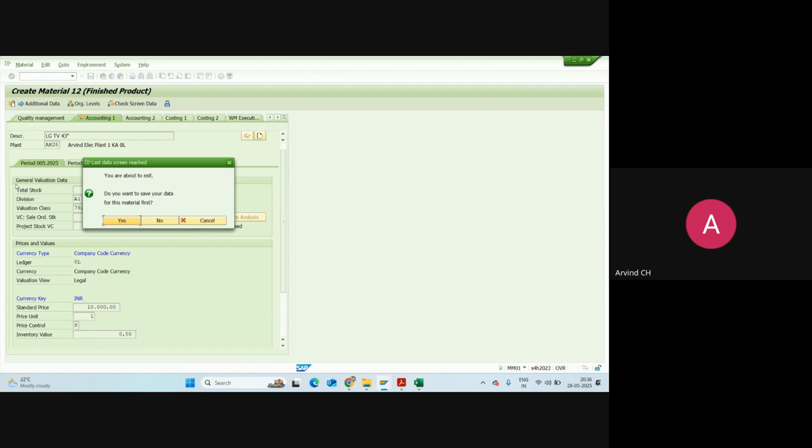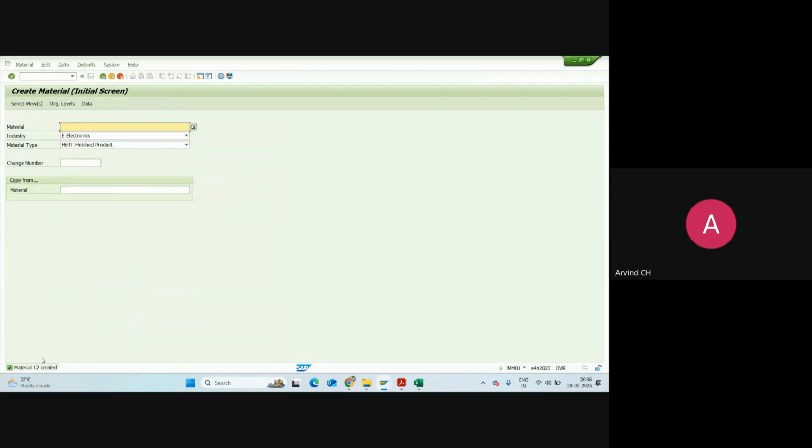Once you end this, we have selected till the accounting 1 view only. Then click on yes. Now material 12 has been created. This is the material we created.